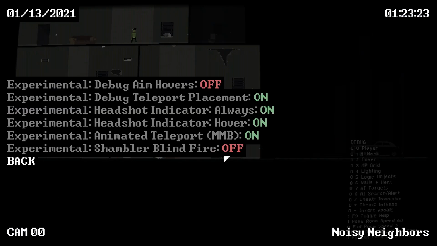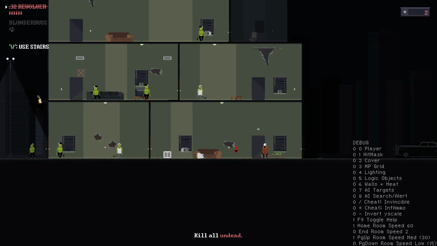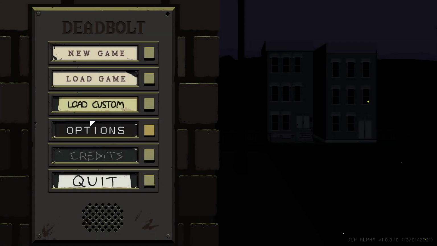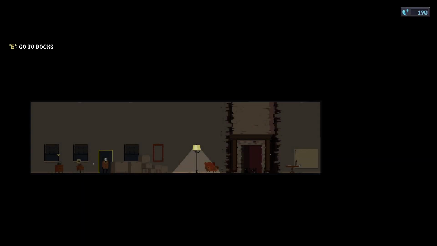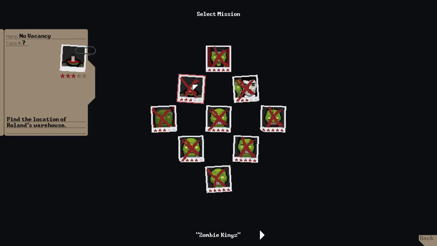animated teleport, Shambler blind fire. This was a cool thing. Somebody posted a GIF of an in development version of the Shambler where he's basically firing like a wild man, and I found that there is still code in the game that lets you do that.